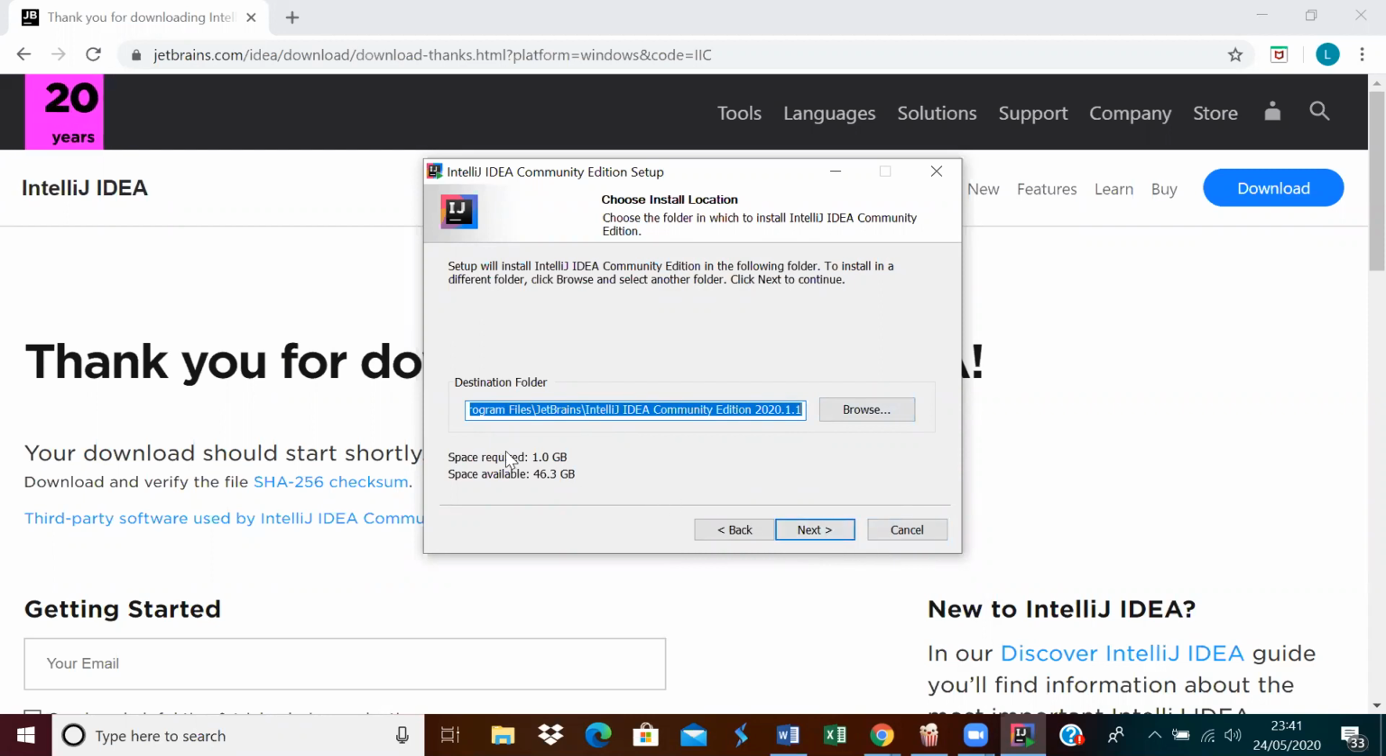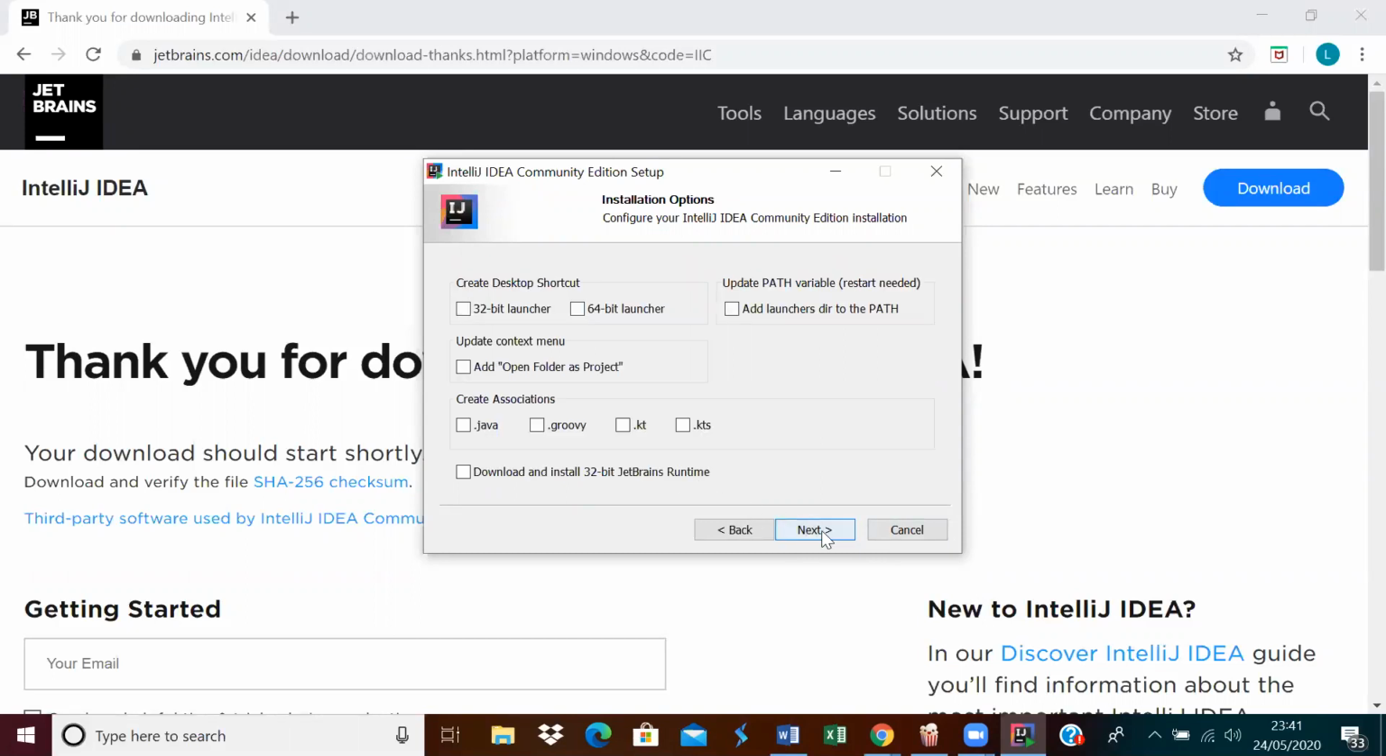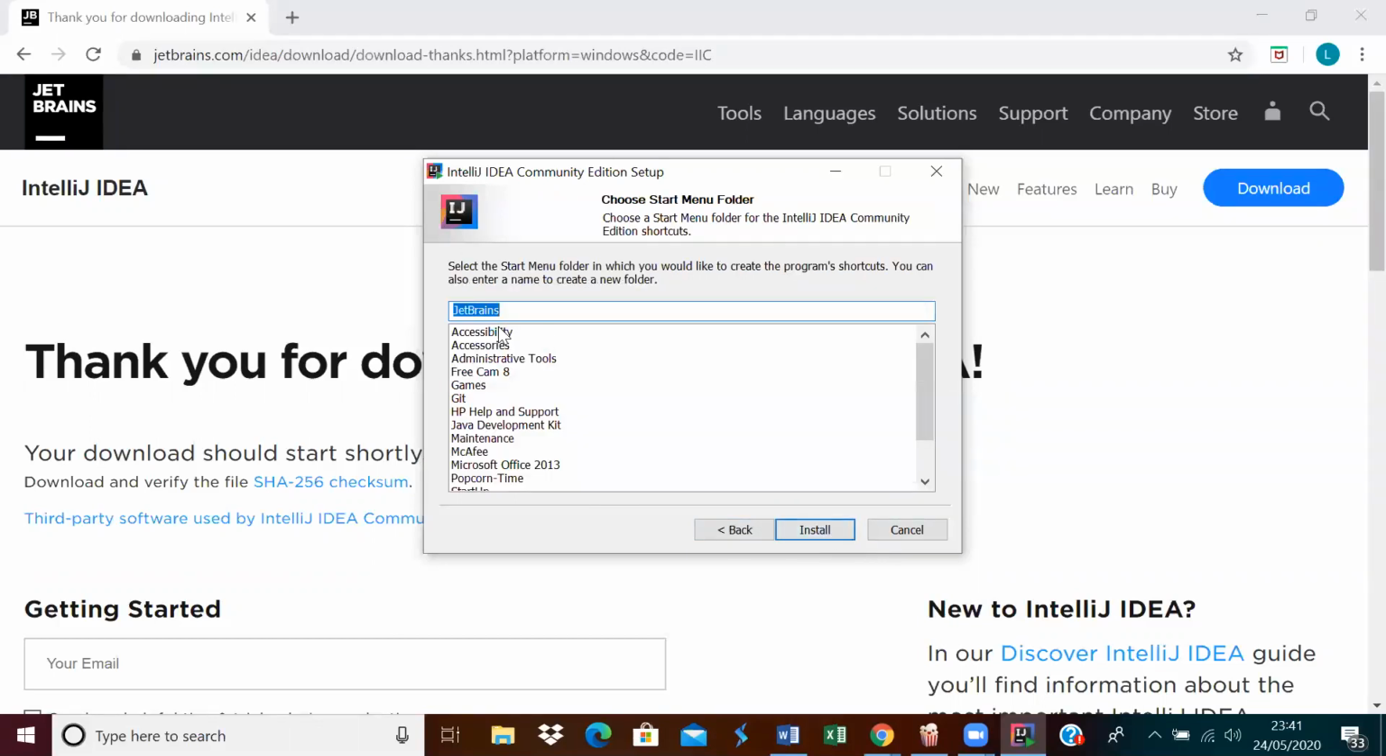It's going to take 1 gig as the space required. So you need to ensure that you have that available space on your computer. Click next. And here you don't have to do anything, but if you so wish to create a desktop shortcut, you can just click on the 64-bit launcher, because I'm using 64-bit. I've got 64-bit on my computer. So I'm going to click next.